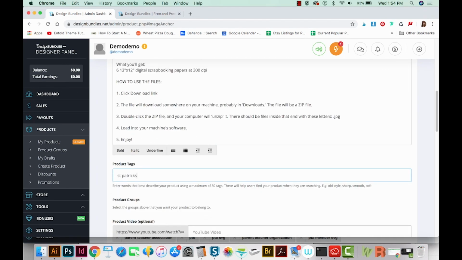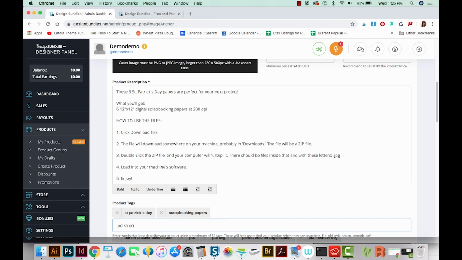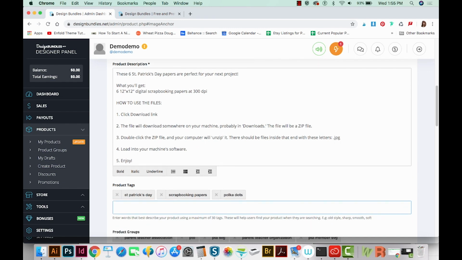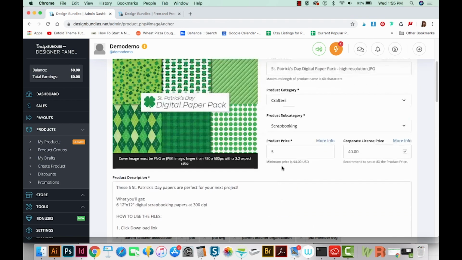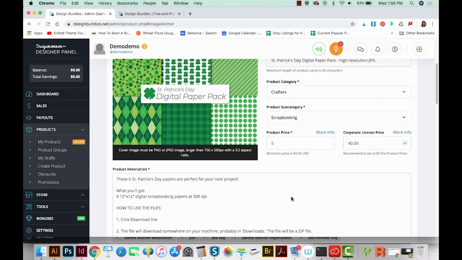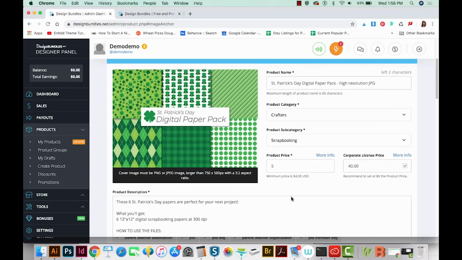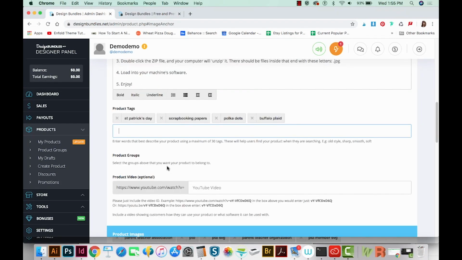And then for product tags, we'll put St. Patrick's Day, scrapbooking papers, polka dots, buffalo plaid, and I'm only going to put these 4 in for right now, but you have the ability to put in 30. And if you can do it, that's the best thing to do because this is how your product gets found. But just make sure you're not putting anything that's not true. Make sure you're not spamming or anything like that because that can probably get you kicked out of DesignBundles and you don't want that.